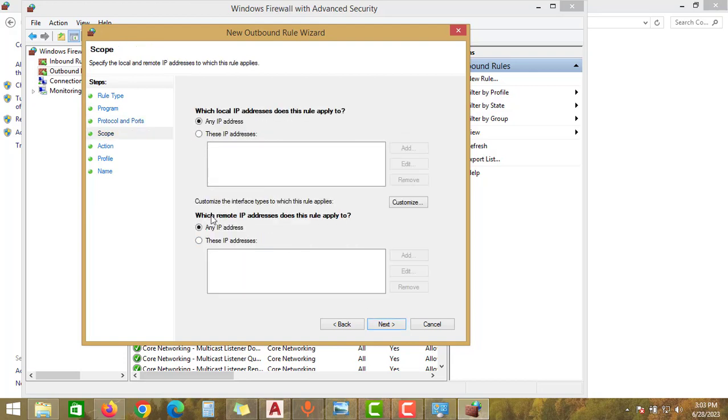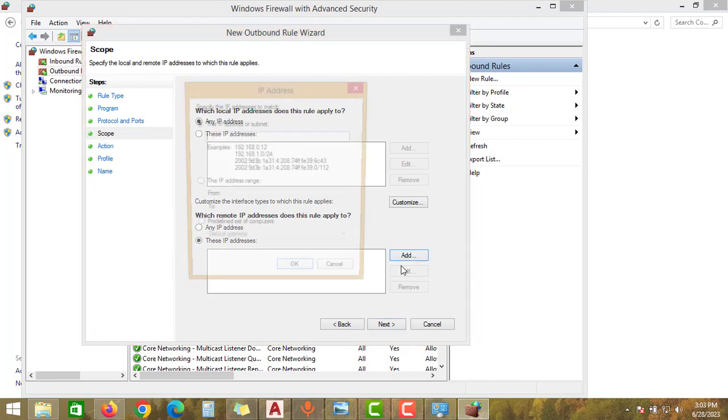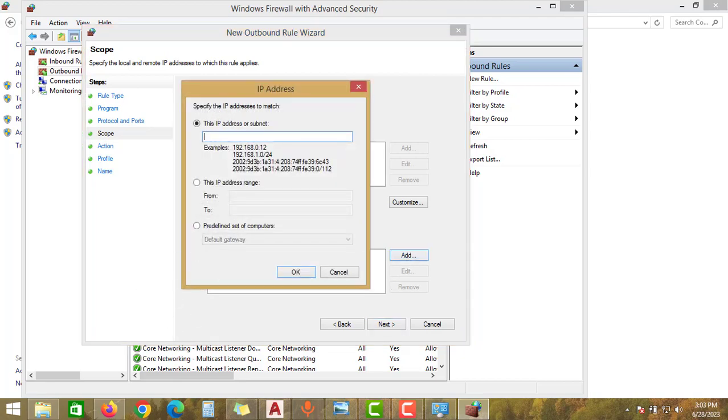and then click Next. Under the second option, click on These IP addresses, and then we have to add the IP addresses. Under this option there is an Add button available for you to add the IP addresses. Just click Add, and now we have to find the IP address of Facebook.